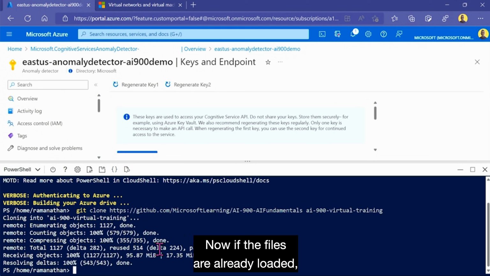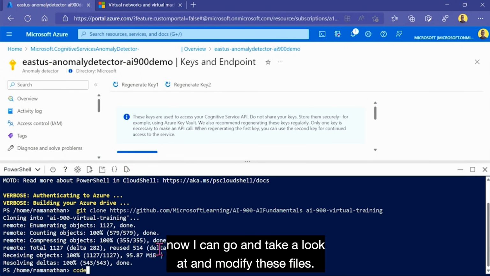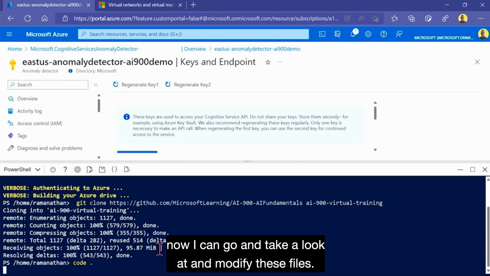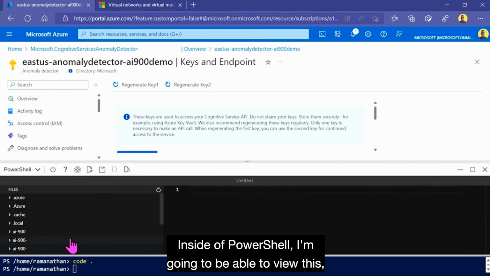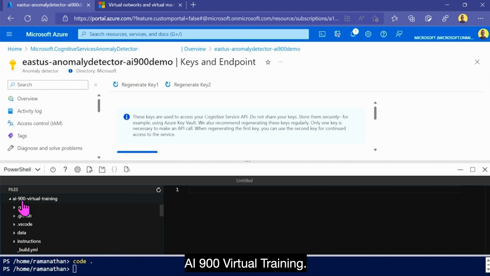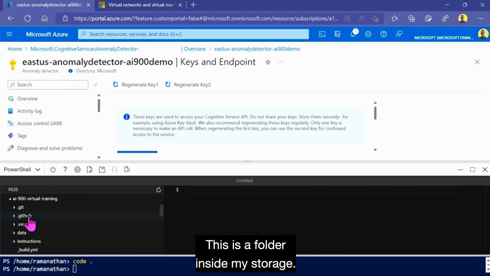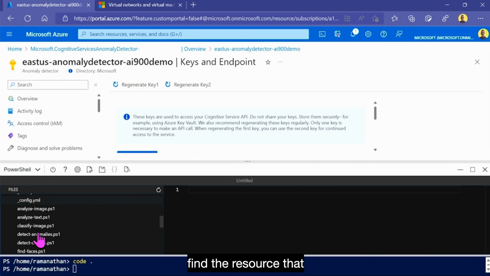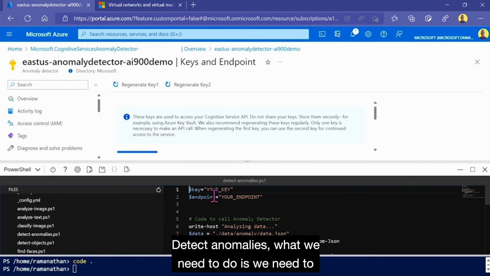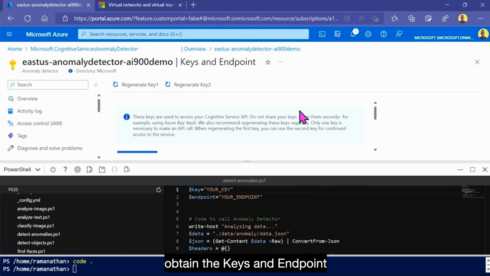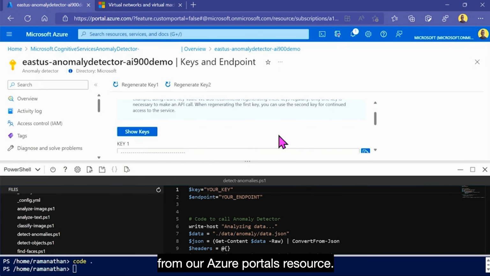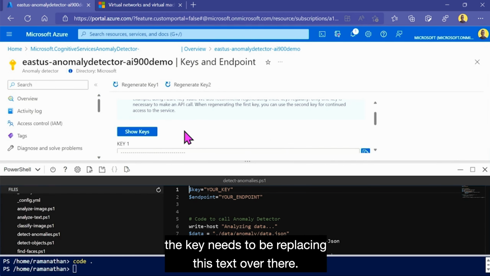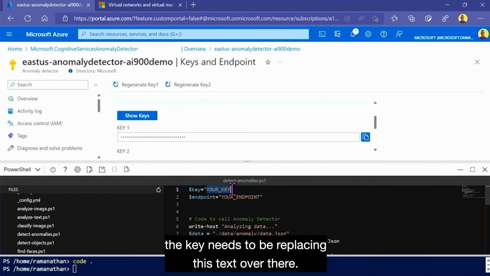So now the files are already loaded, and I can go and take a look at and modify these files. Inside of PowerShell, I'm going to be able to view this. This is where the files are inside AI900 virtual training. This is a folder inside my storage. The resource that we're going to use is detect anomalies. And for detect anomalies, we need to obtain the keys and endpoint from our Azure Portal resource. So the key from the resource up here needs to replace this text over there.